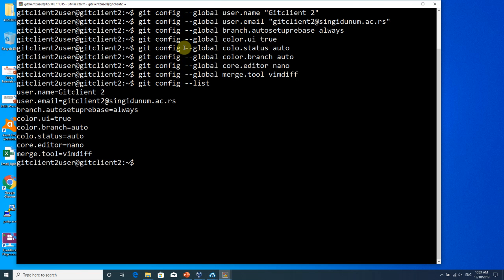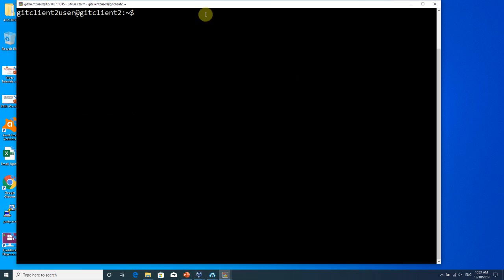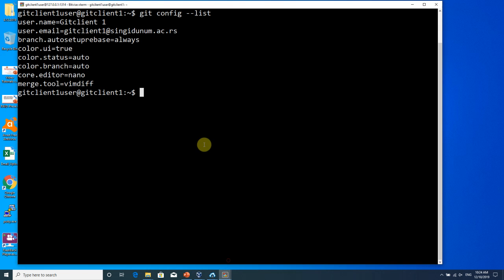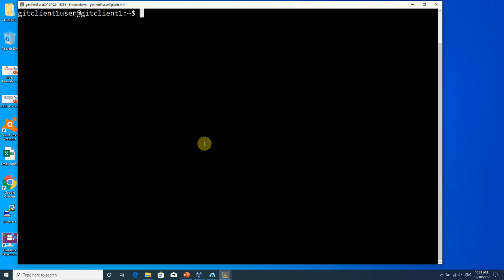Okay, so now the next step. Let's go to this Git client one. So we have to initialize a repository for this client one. After initialization of this repository, we will connect it to the remote Git repository that is on the Git server. That's how it should be done.